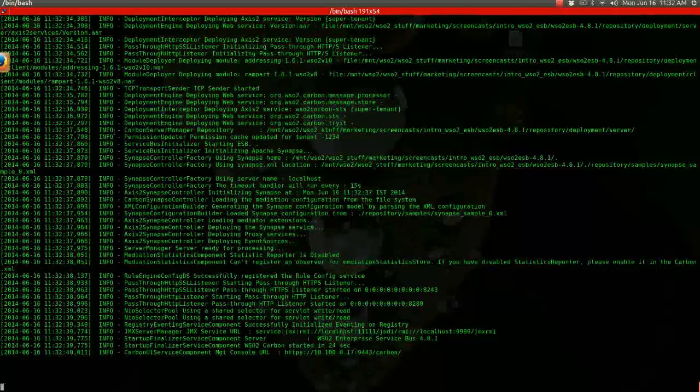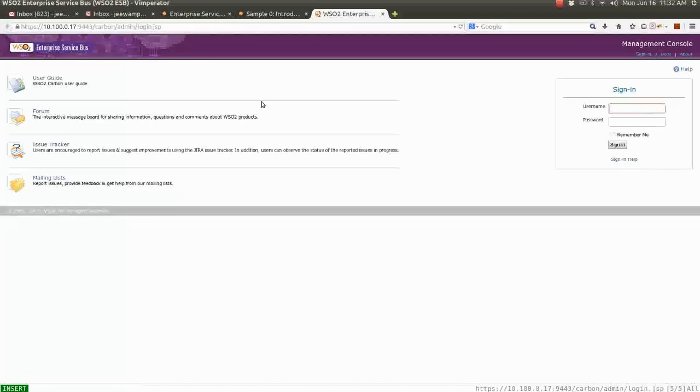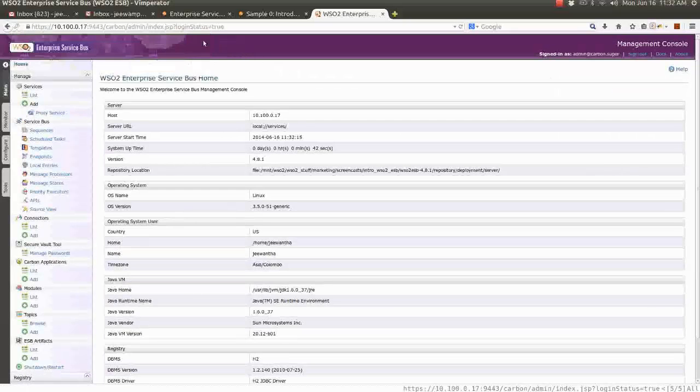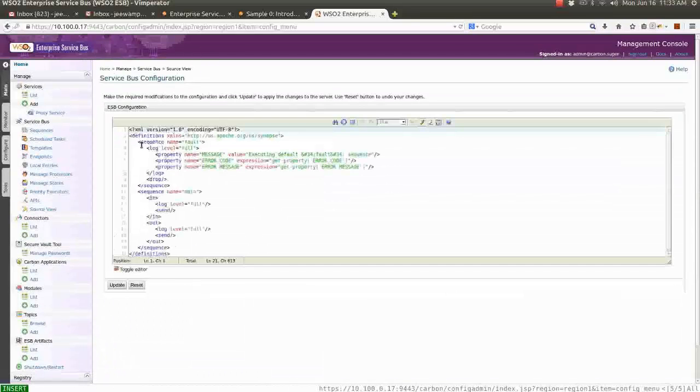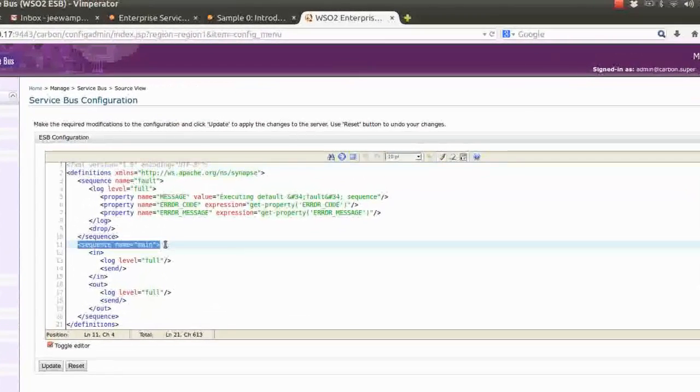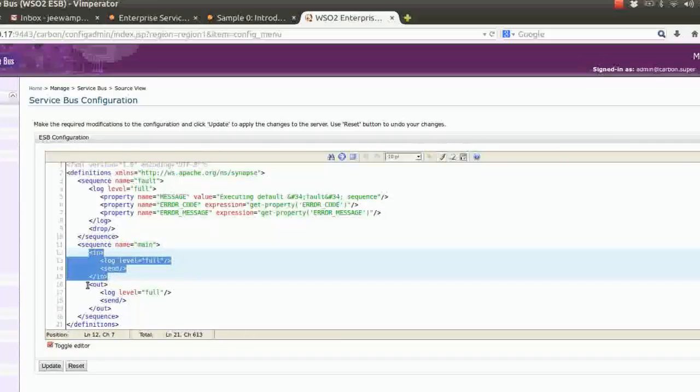Once you start the WSO2 ESB, you need to go to the Management Console and log in with admin credentials, username admin and password admin. First, go to the source view and look at the configuration. We have defined a sequence named main that has the in sequence and the out sequence as explained earlier.